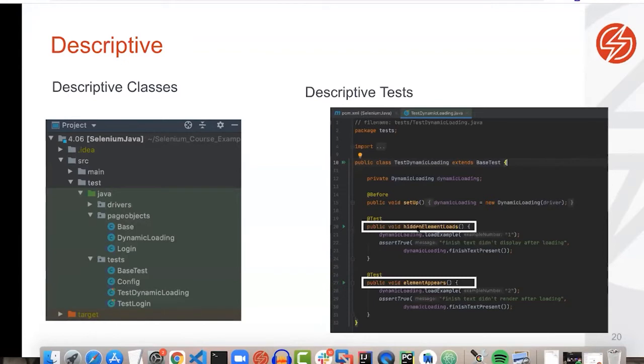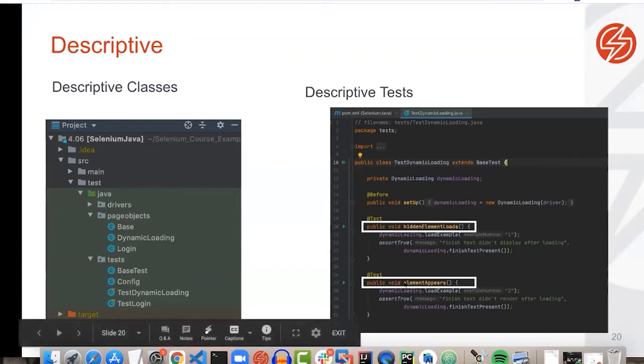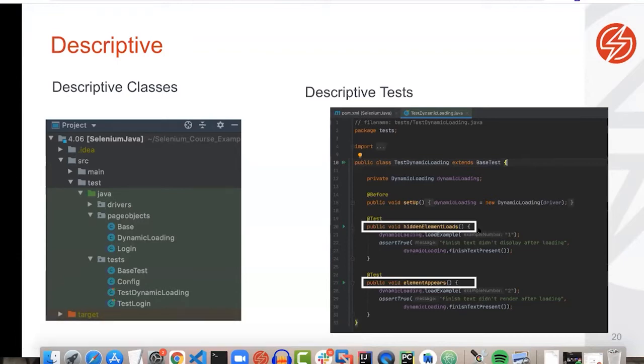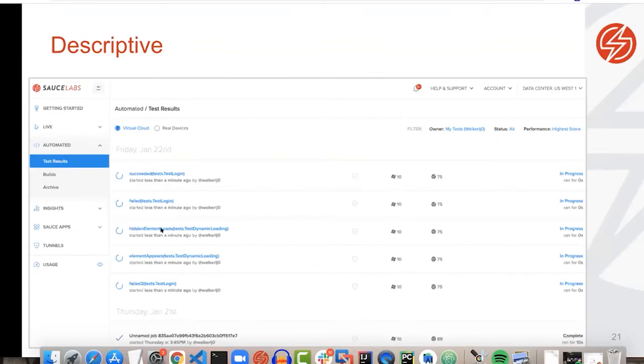Again, a lot of the time the reporting will pull in this information, and you want to know when this test is failing, what is failing? It makes it easier for you to go back and do that later on. So if I get an error at hidden element loads, there's a hidden element that's not loading correctly. So it's very helpful to do that. As you can see here, this is how it would show up on Sauce Labs. And I actually pulled in, okay, here's the test class name. It's in the test directory, dynamic loading. And then this is the name of the test. It makes it a lot easier to go in and debug.